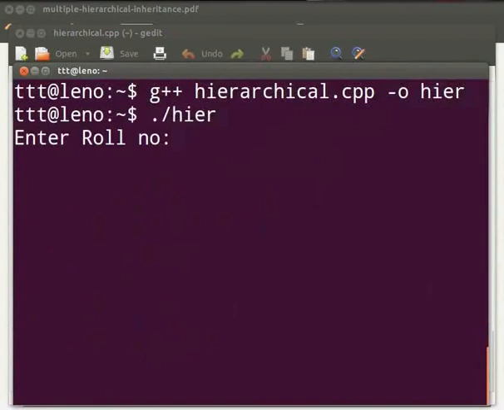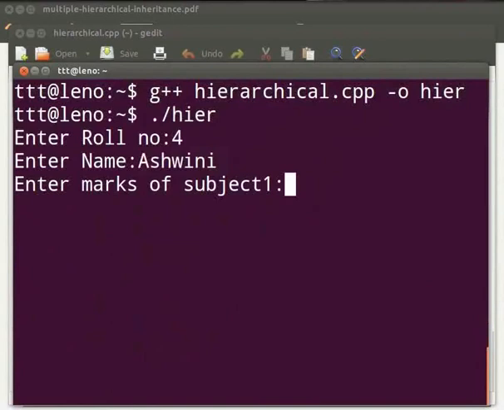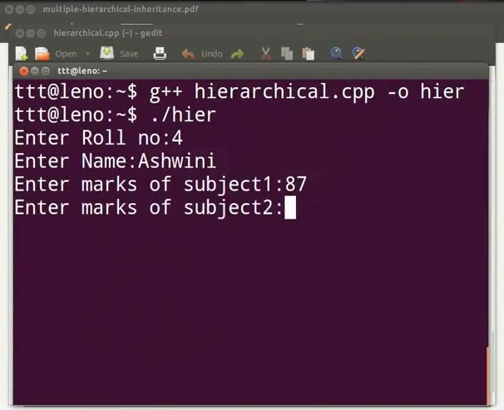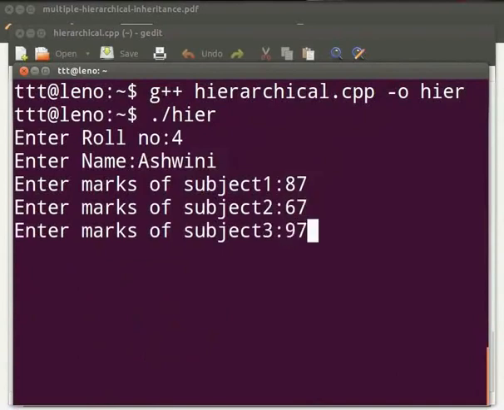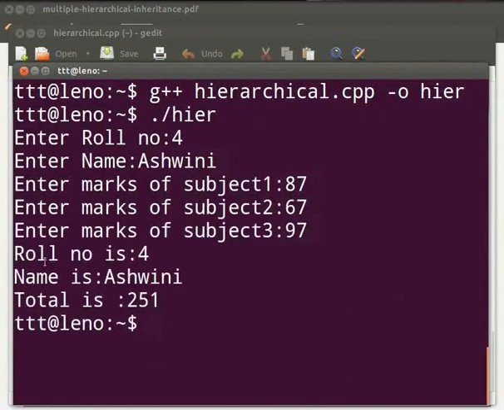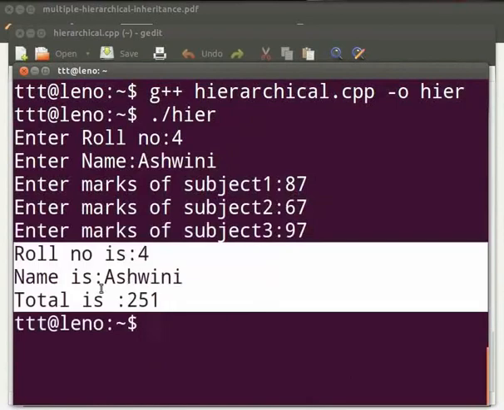Enter roll number. I will give 4. Enter name. I will give Ashwini. Enter marks of subject 1. I will give 87. Subject 2 as 67 and subject 3 as 97. The output is displayed as roll number is 4, name is Ashwini and total is 251.